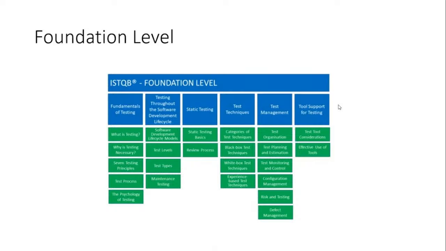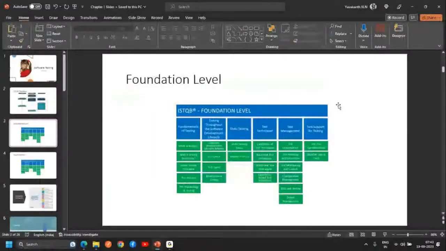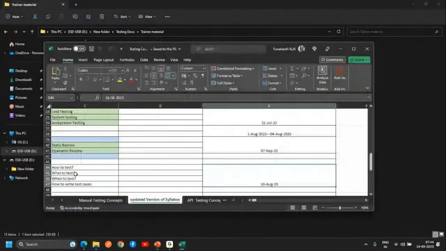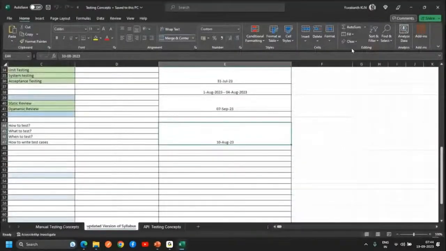I will also explain the different tools that we are trying to understand here, something like Bugzilla, ALM, all those things. I'll make you understand them.